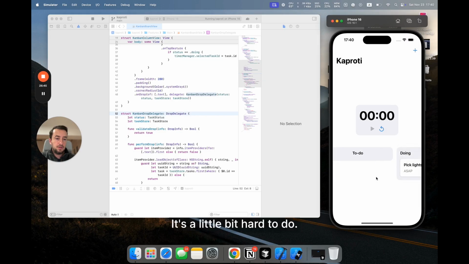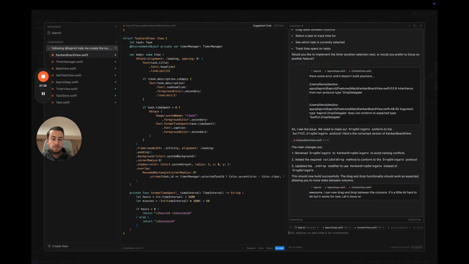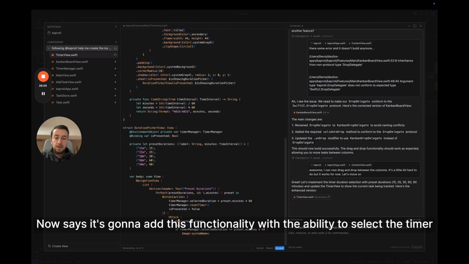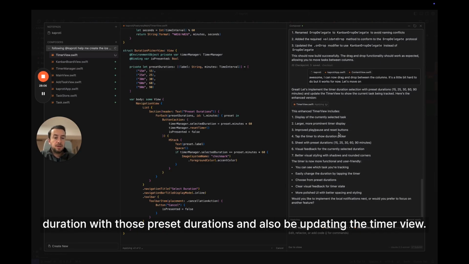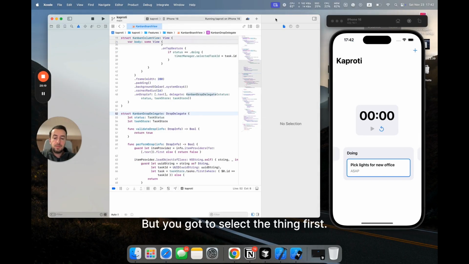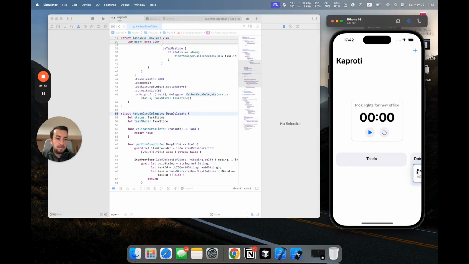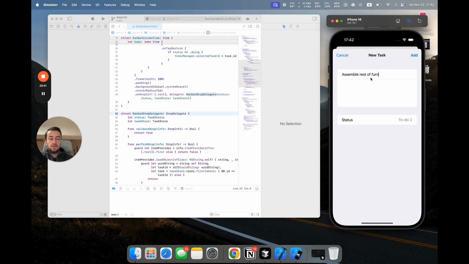It's a little bit hard to do, but it did it. Awesome. Let's move on. Now it says it's gonna add this functionality with the ability to select the timer duration with those preset durations and also be updating the timer view. Save all, but you gotta select the thing first. Build succeeded. That's a funny UI, but let's actually add a new task of furniture.